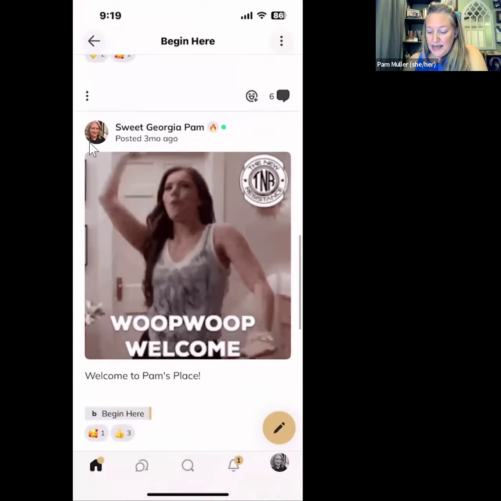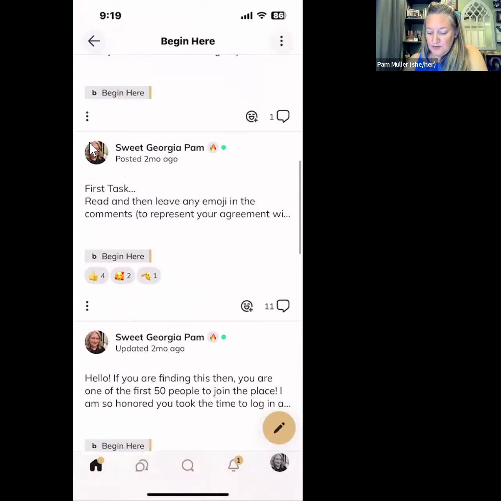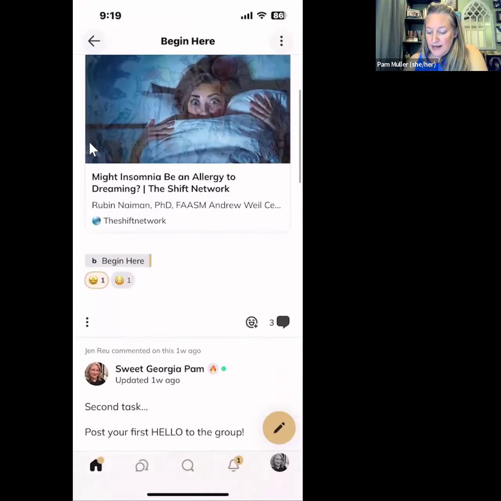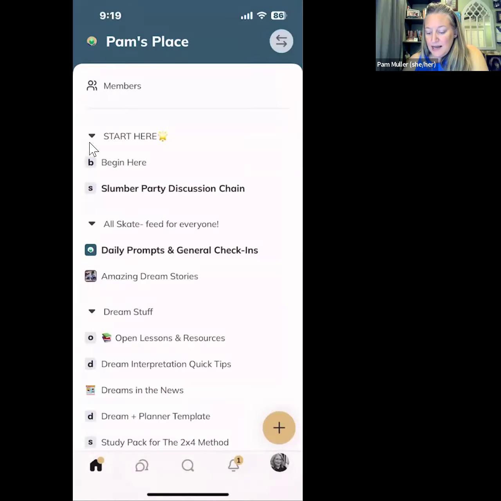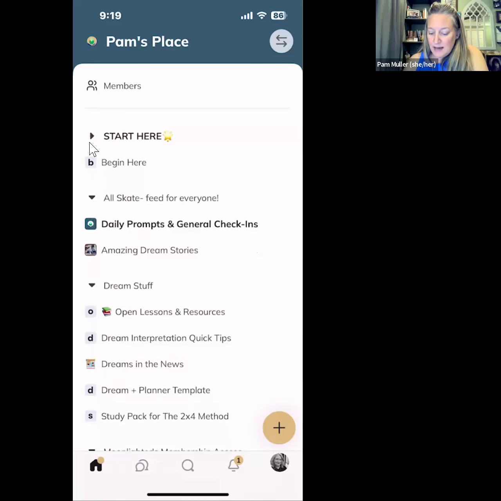You can engage with any of these posts. You can leave your comments or your reactions or whatever. And then I'm going to hit the back arrow up here on the top left, and I'm going to go back, and there is another space underneath the Start Here. That is a private space, so you won't be able to access that one. It is a private group that was created for an event. So I'm going to close that Start Here folder by tapping on the arrow.